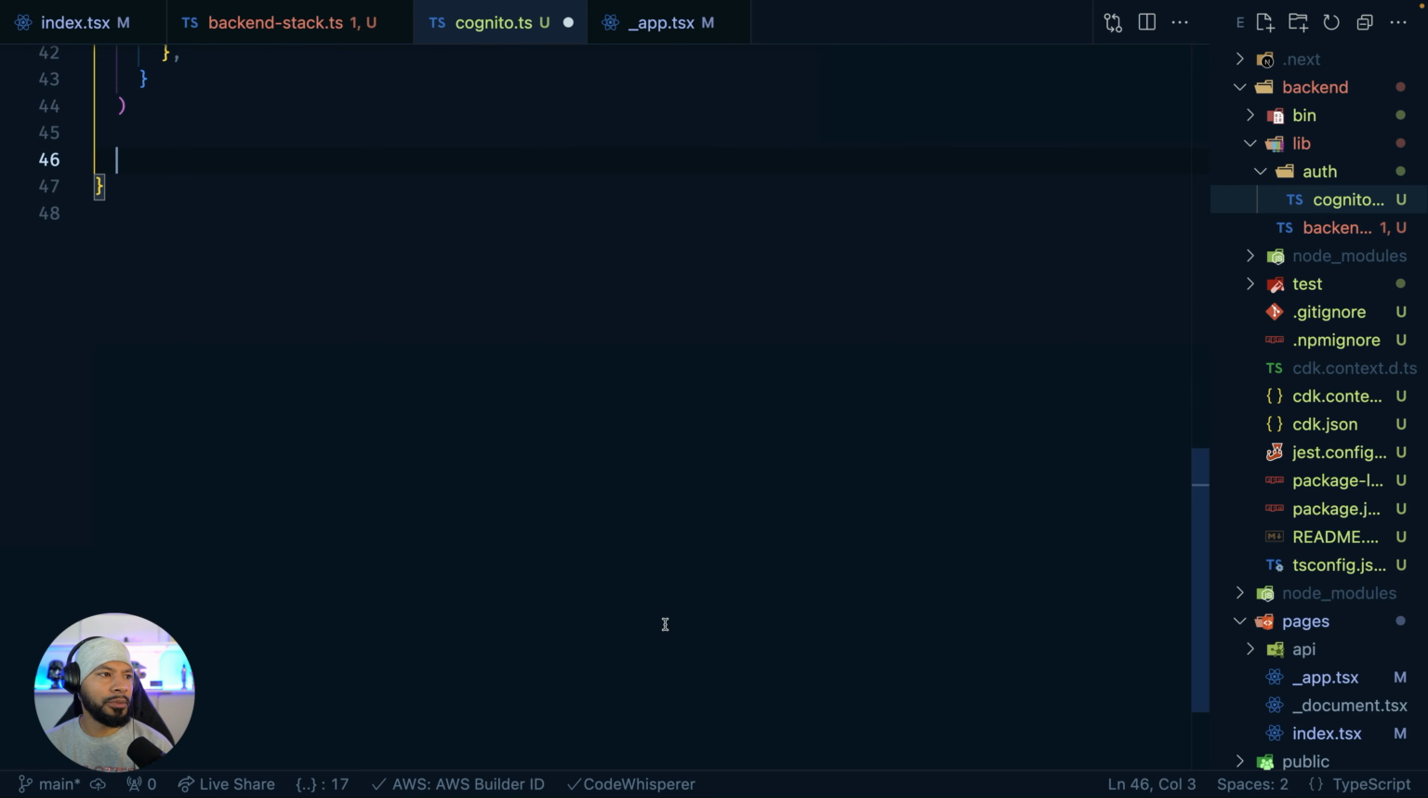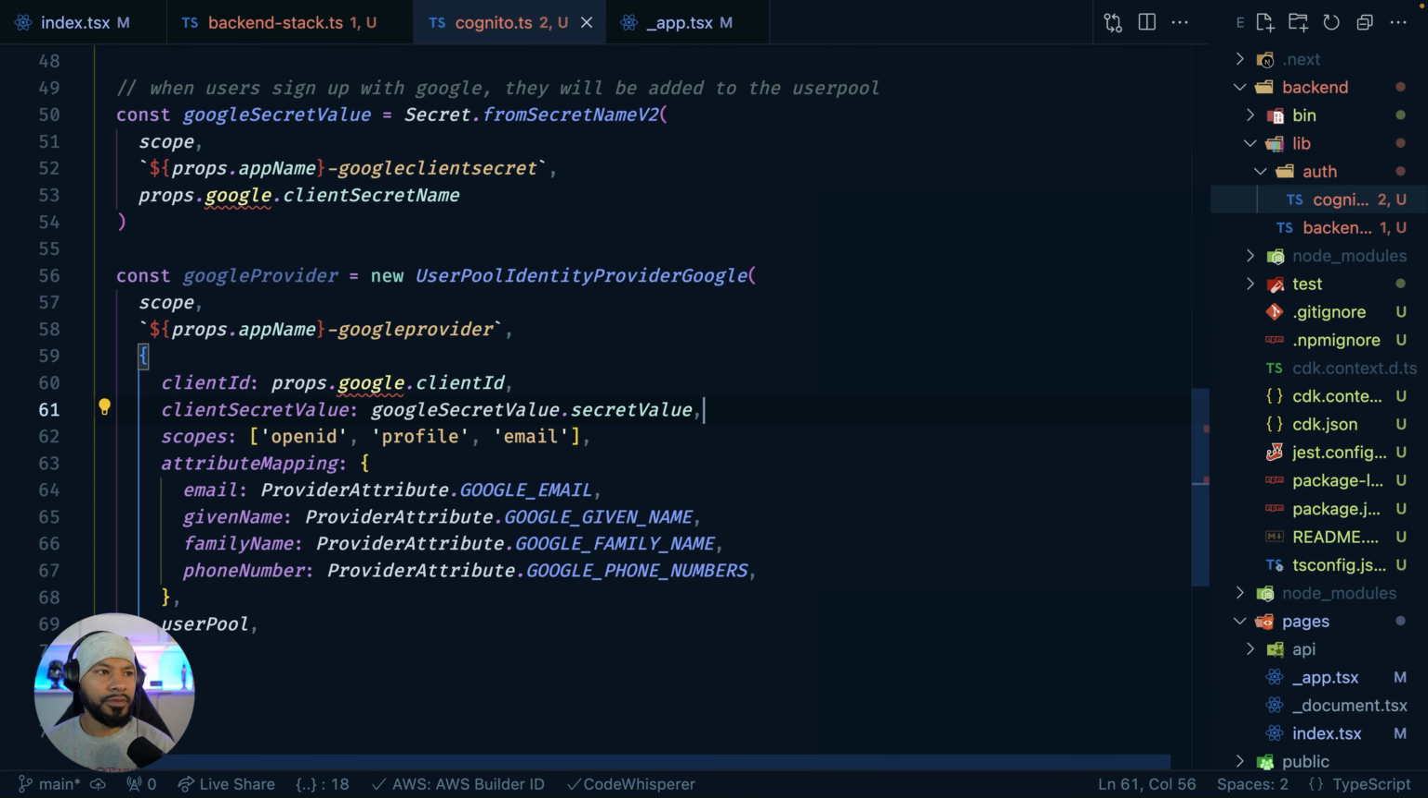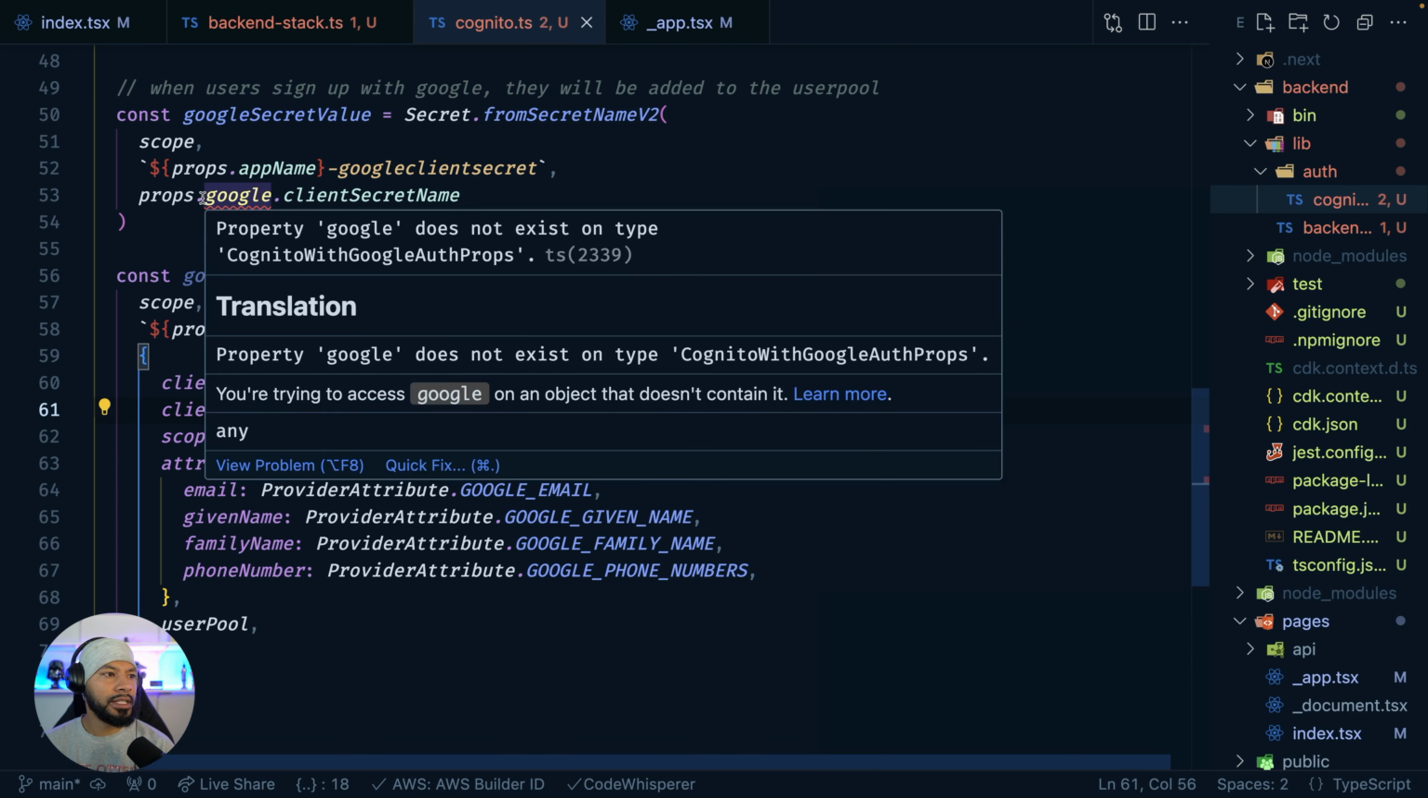I'm going to scroll up a little bit so we have some room and then paste in our details. Okay, so first things first, we're going to access this value from AWS Secrets Manager. And again, we'll store that value in just a little bit. I'm going to scroll up top because we have props coming in, and I specifically prefixed it with Google in case we wanted to add in something like Facebook or Amazon or whatever down the line. So let's get this going here.